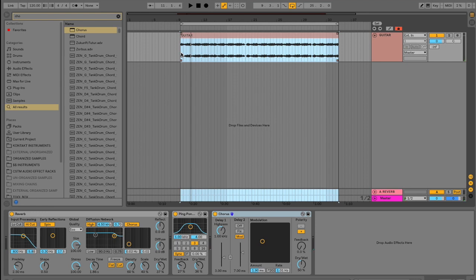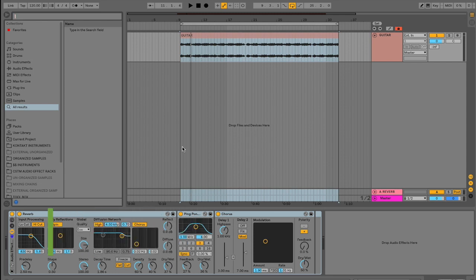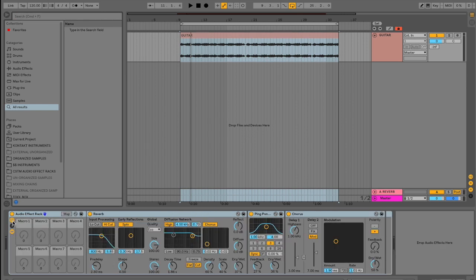But we would like to have control over all of these effects with just one knob. To do this, you need to start by grouping the instruments together. Once you have grouped the instruments together, you'll want to open up the macro knobs. To do this, go on over to the left-hand side of the audio effect rack that we created and click the icon here. Now we can see all the different macro knobs appear.